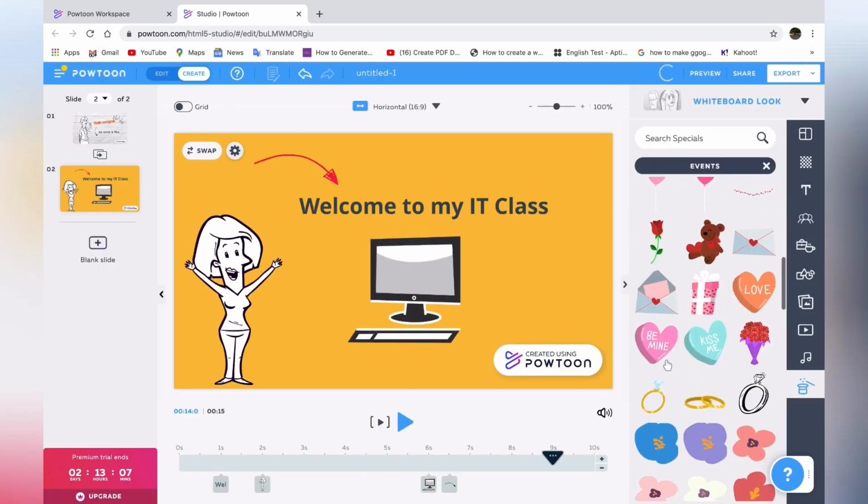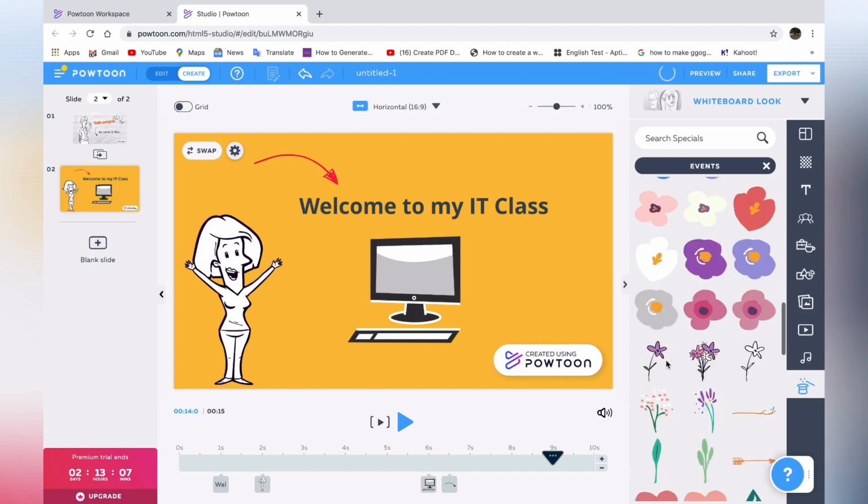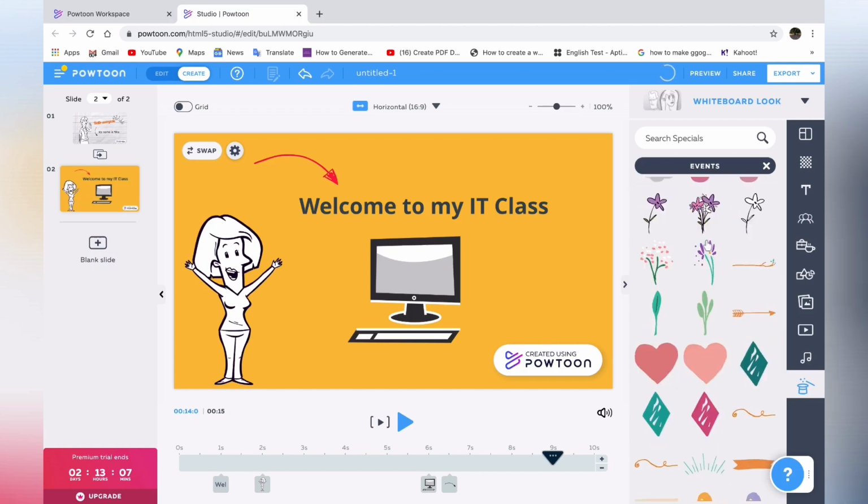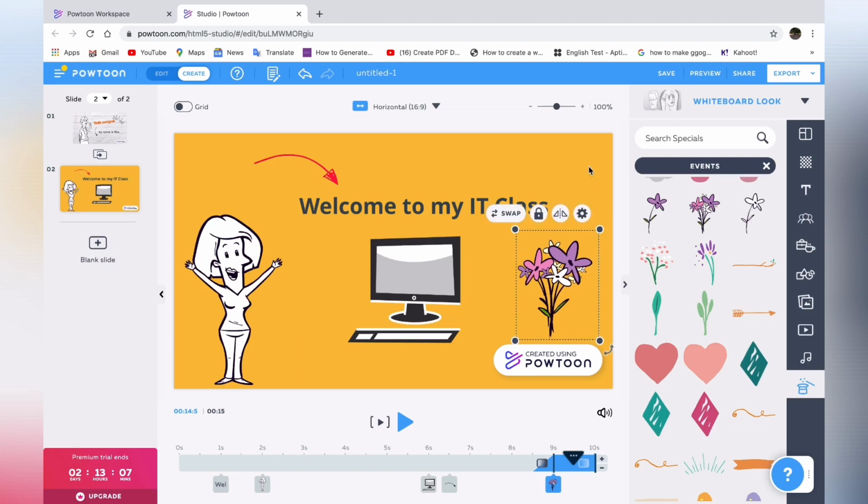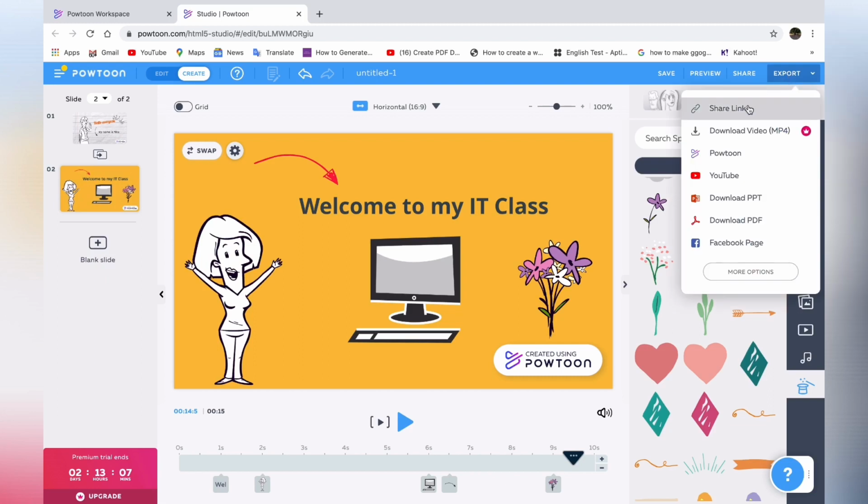You can also add some more objects on your slide by choosing the specials option, in which you get some more objects. Just select the object that you want to add on your slide and drag to increase its size, and you can also drag and drop it anywhere on your slide. Now our slide is ready.